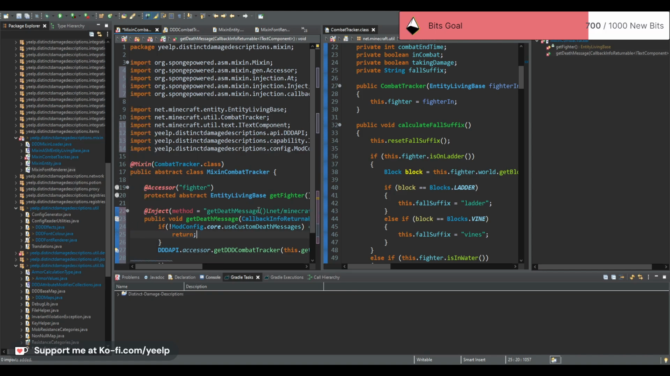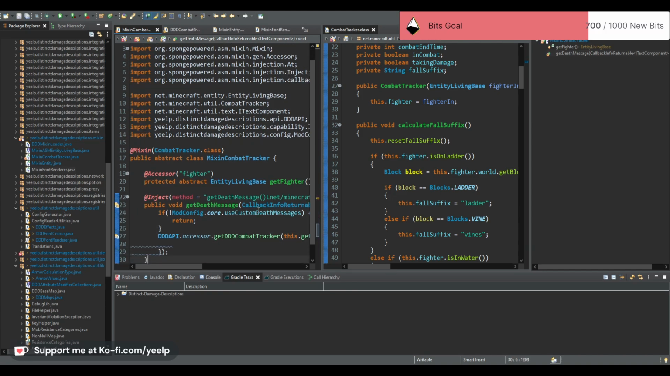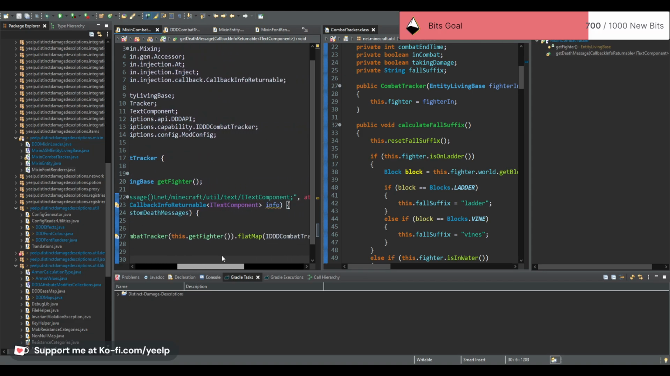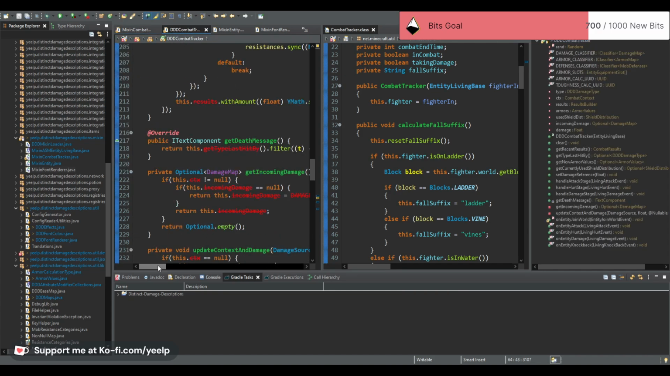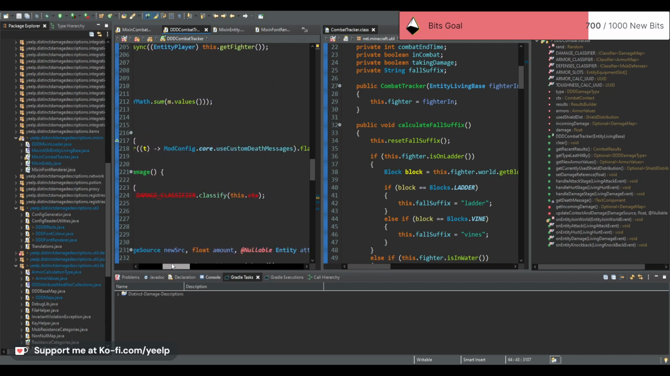I'm not going to do anything in that context. Otherwise, if we have custom death messages enabled, I'm going to get the combat tracker, and flat map type last hit by if present. That's what it does here, type last hit by. It filters that, and flat maps it to get death message for type.